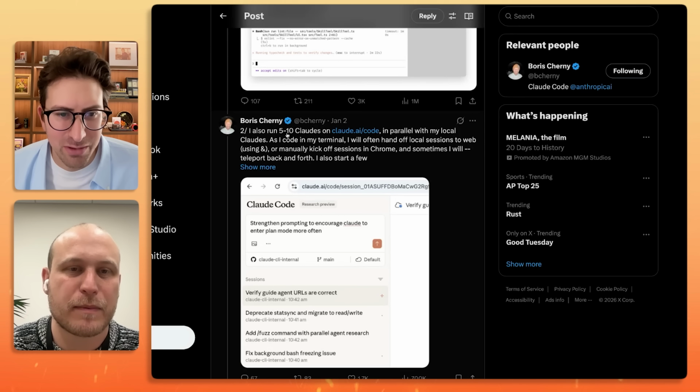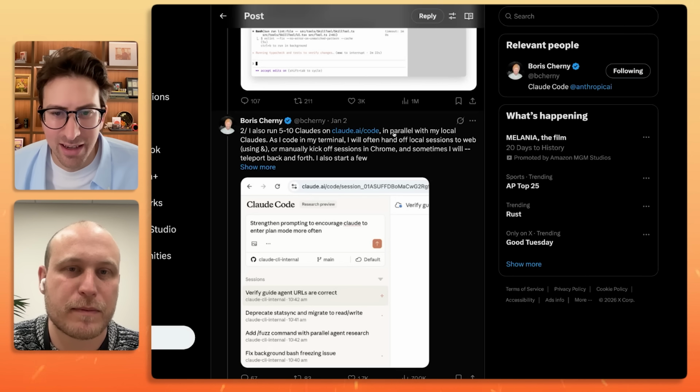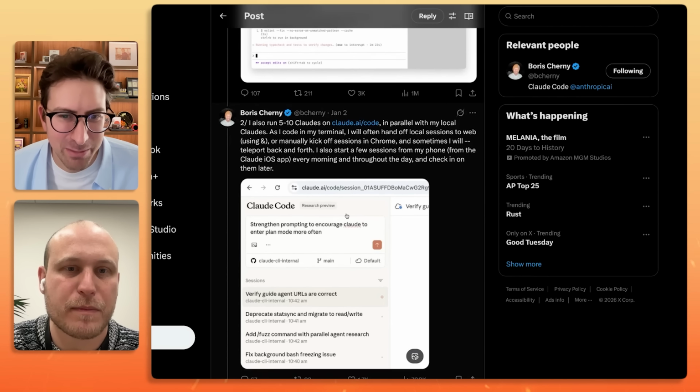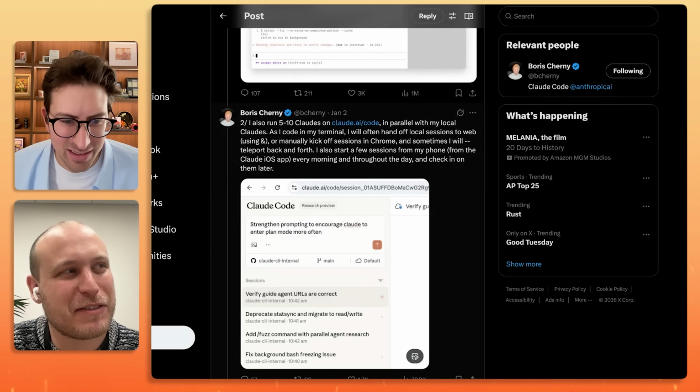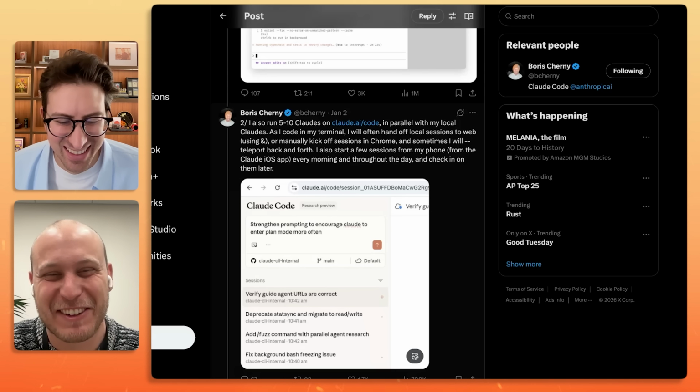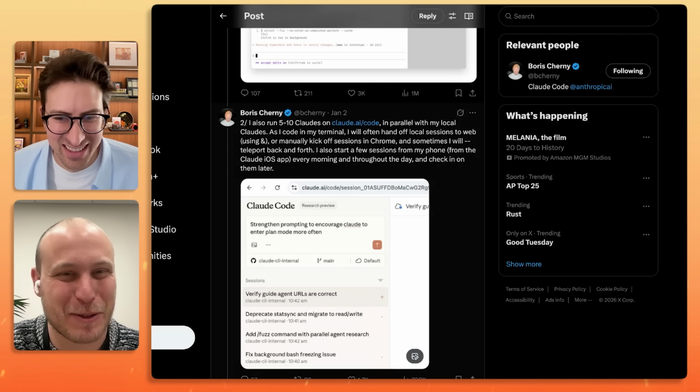Number 2, you say, I also run 5 to 10 Claudes in parallel with my local Claudes. As I code in my terminal, I will often hand off local sessions to web, or manually kick off sessions in Chrome. And sometimes I will teleport back and forth. I also start a few sessions from my phone, obviously, from the Claude iOS app. You got to every morning and throughout the day and check in on them later. What do you mean by that? This morning I kicked off, I think, 3 Claudes as soon as I woke up. I just had some thought in the morning about, well, maybe I should build this thing or fix this bug or whatever. I was checking Twitter and someone had a bug report.